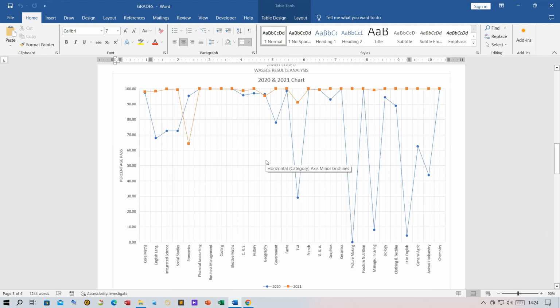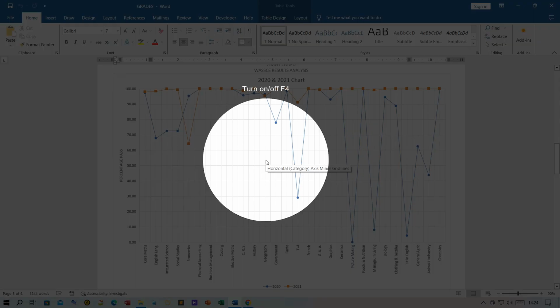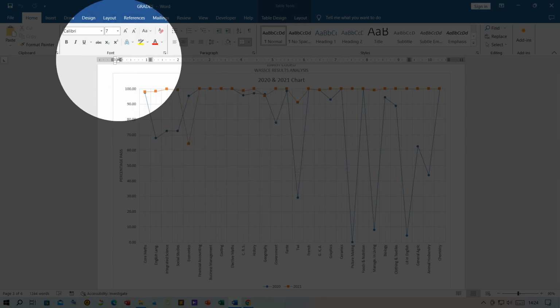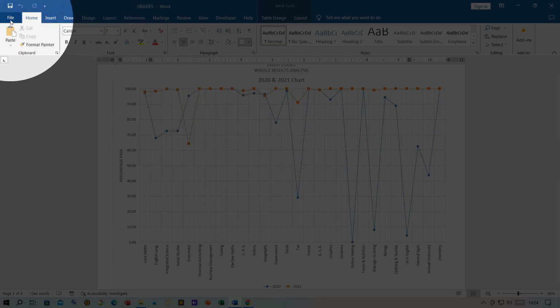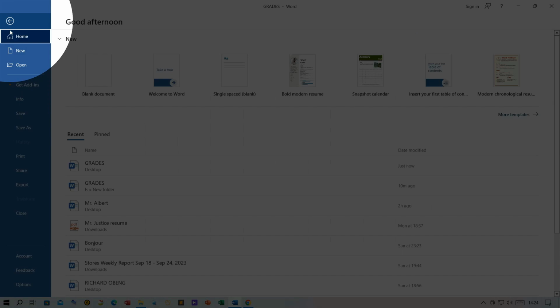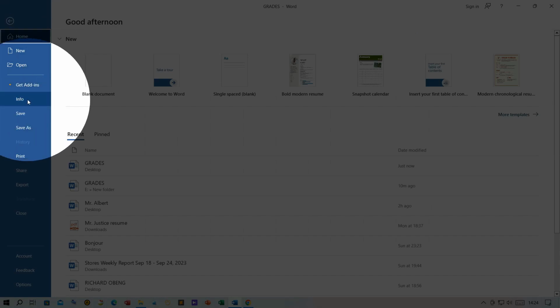Now, moving on to step 2. Go ahead and click on the File tab at the top left corner of your Word window. This will open up a menu on the left. We're interested in the Info option.